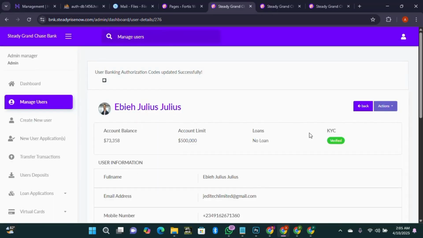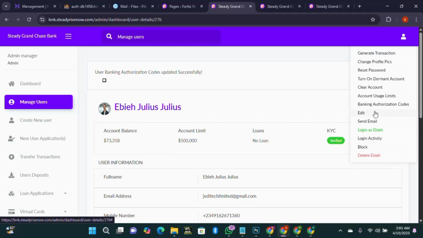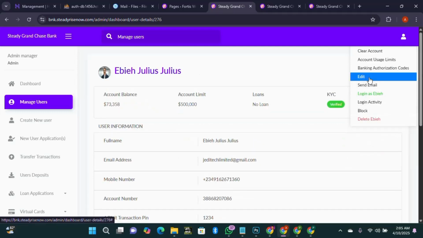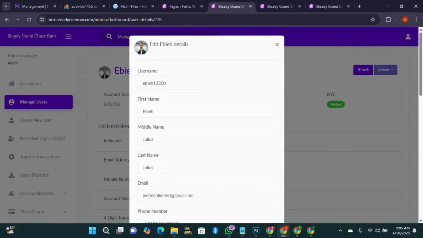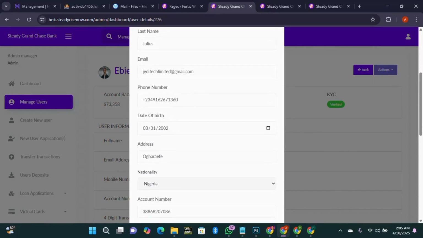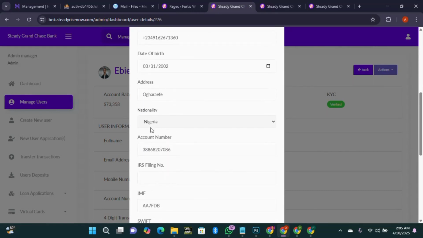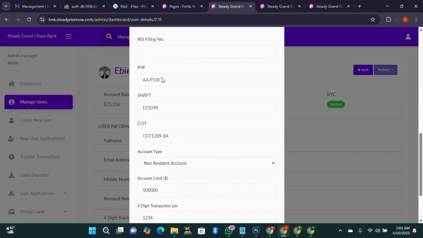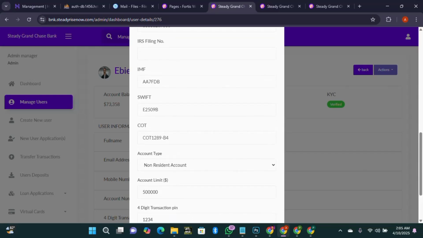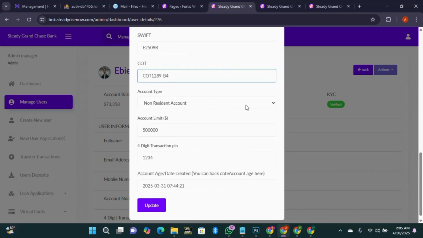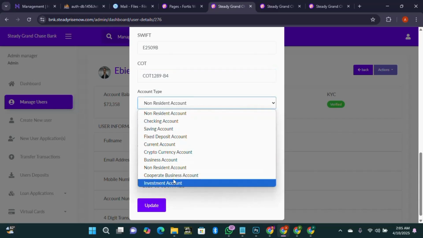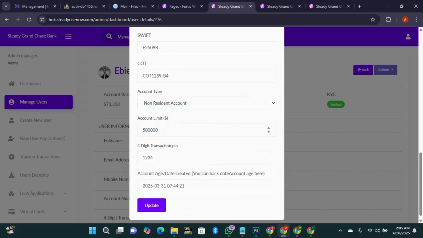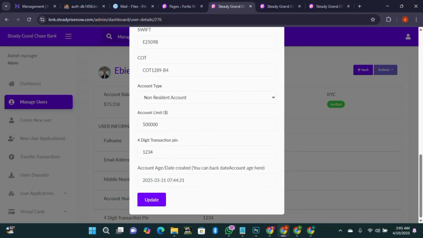So now we've generated the COT code for the person. If you want to edit their details, their username, their name, their number, their date of birth, their account number, the IRS filing number, or the COT, you can edit it. There are non-residential accounts, you can set the kind of accounts they are running, you can increase their limits. This is their transaction pin. And if you want to increase how old the account is, you can.